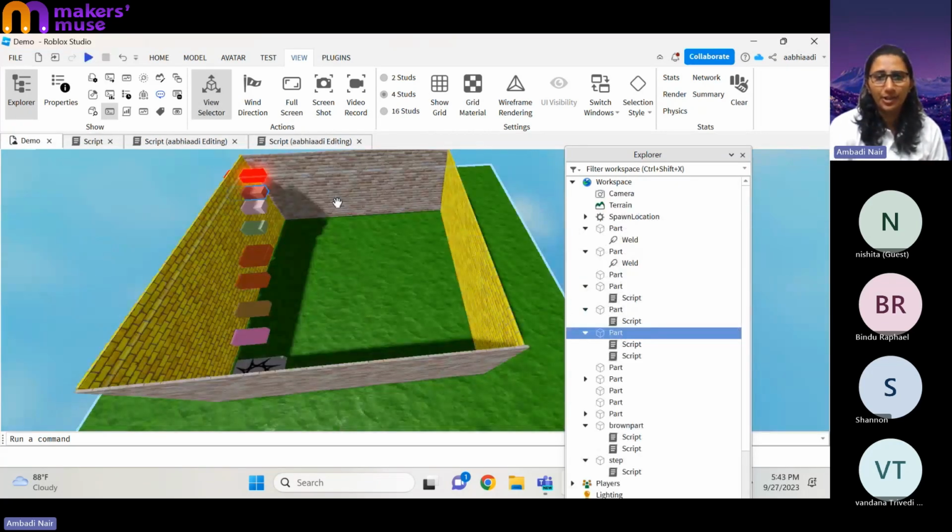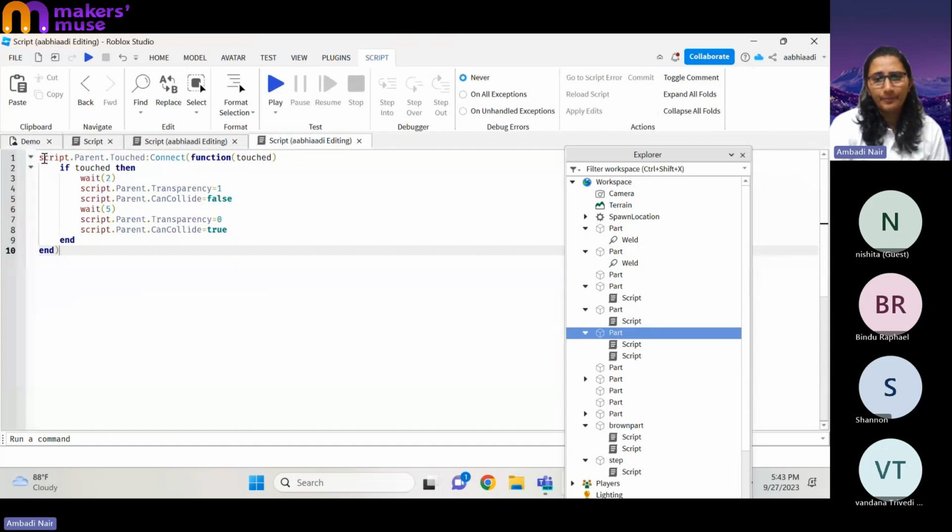Nishita ma'am, have you done this script? No, ma'am, because actually this is totally new to us. So better that we understand first, because we have never used Roblox. I personally have never even heard about it. So I need to first script. So on your screen, just add a script. You know how to add it, right?